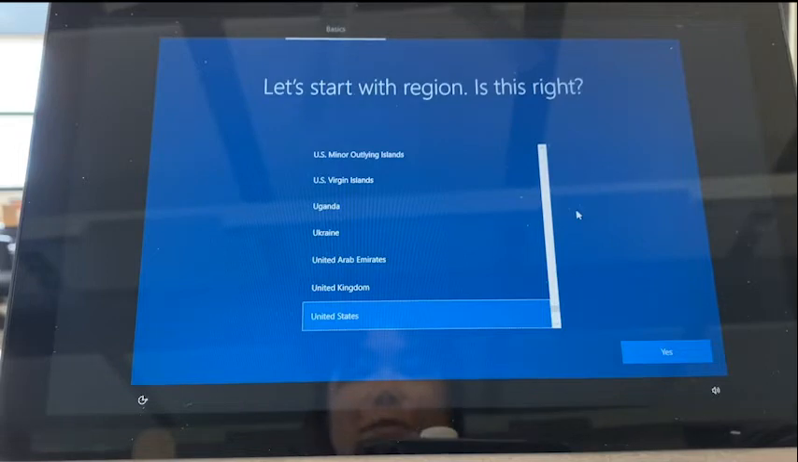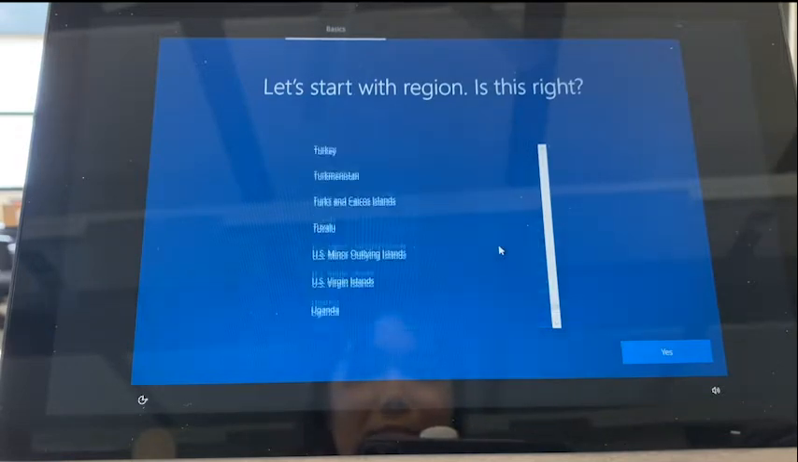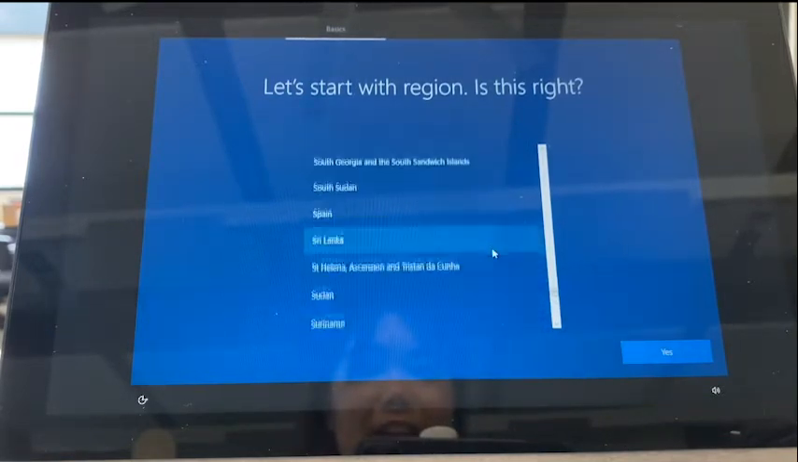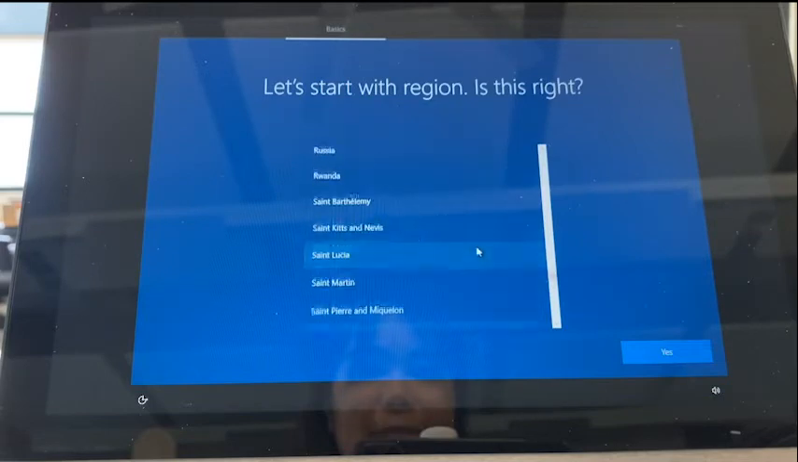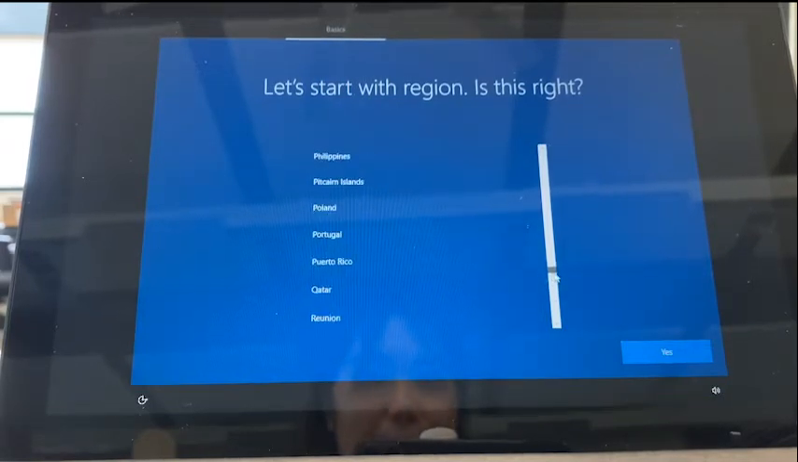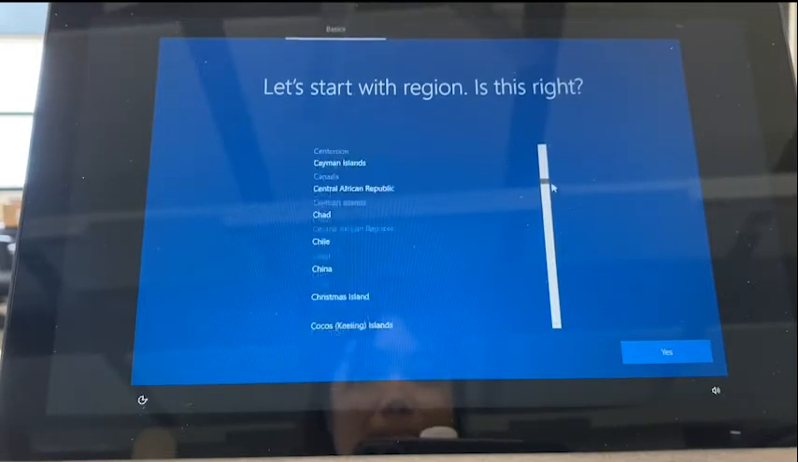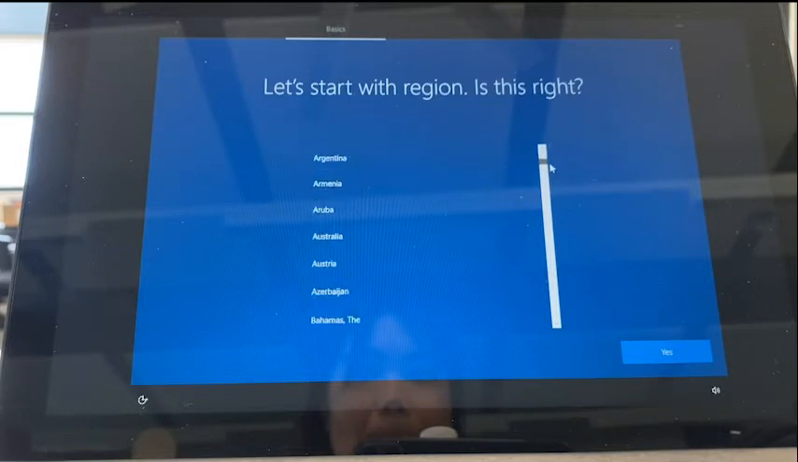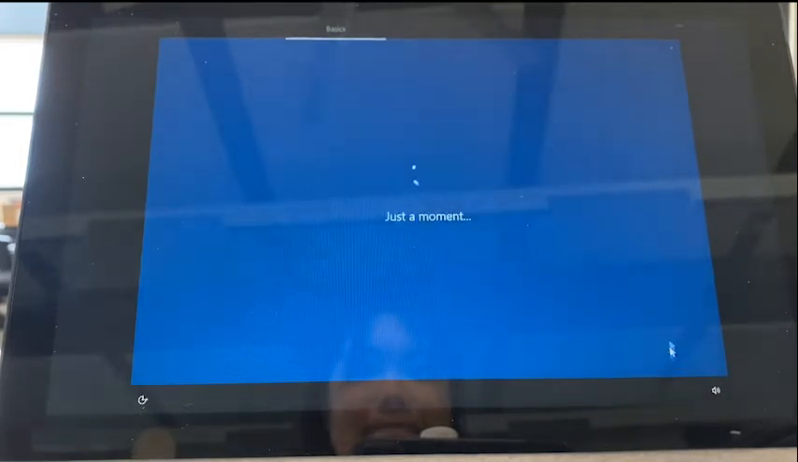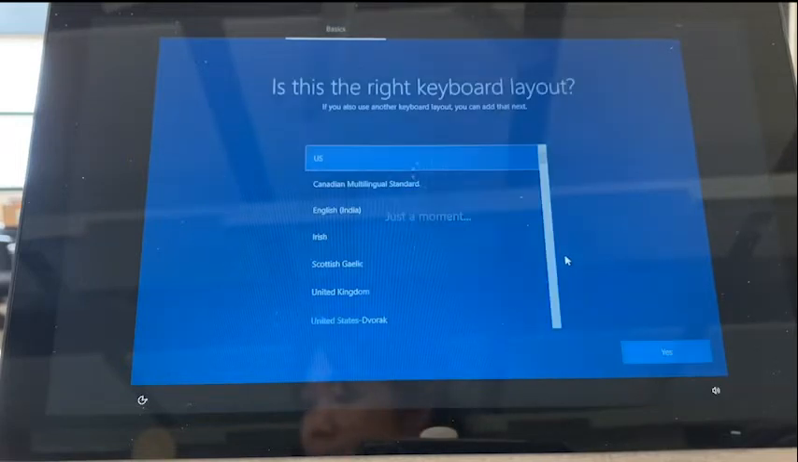This will be explained when we come to the keyboard option. Because we selected United States, it's going to default to United States as the country, but when we're after the region, of course we're after Australia. You can scroll up, but you can also grab the little rectangle on the right hand side and just drag it all the way up to get to Australia. And click yes.